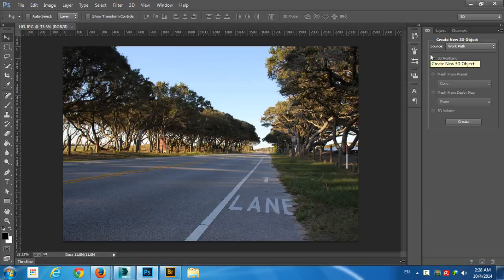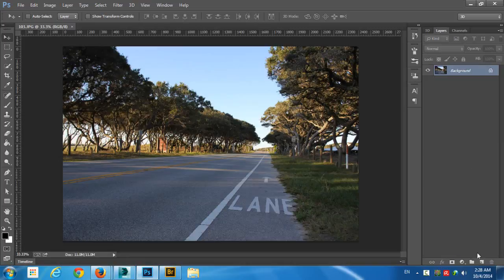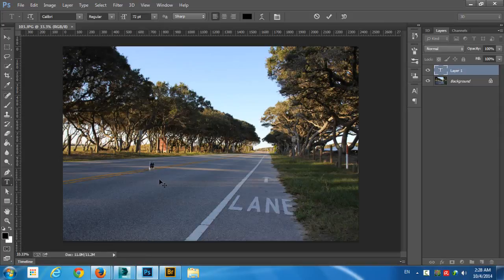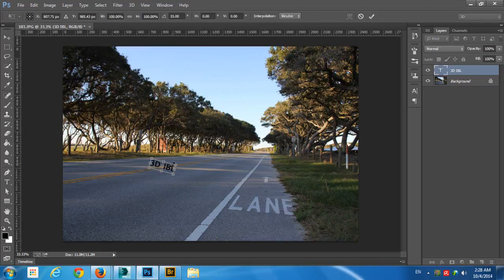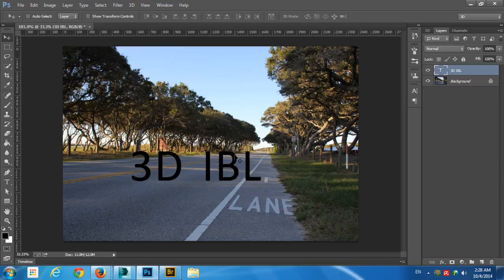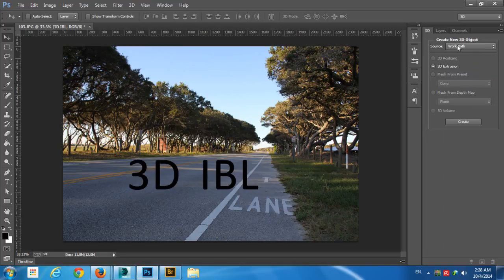The next thing I'm going to do is create a 3D text, or any shape you want, but I think text could be a little bit interesting. So let's just create a text. Call it 3D IBL, so image-based lighting. Make it bigger. I think this is good. Then I'm going to go to 3D and create a 3D extrusion.